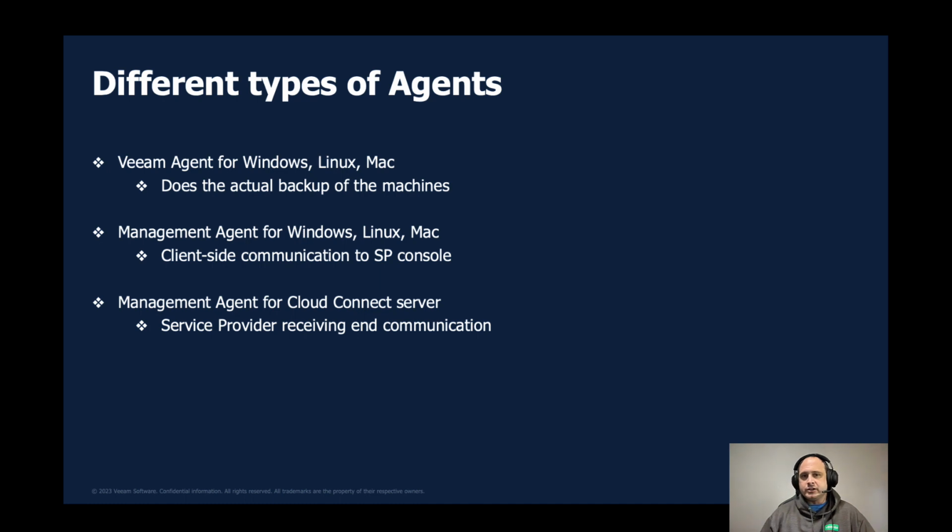For some clarification, if a customer has a Veeam backup and replication server, even if that Veeam server is managing, let's say, 20 agents, the management agent is only installed on that single VBR server. But in this scenario, the agents are talking directly to the Service Provider console, so there's a management agent on each one. Now, the last agent is the management agent on your Cloud Connect server. So when we connected our Service Provider console to our Cloud Connect earlier, we installed a management agent automatically, and that is the receiving management agent talking to all of the standalone agents that are out there.